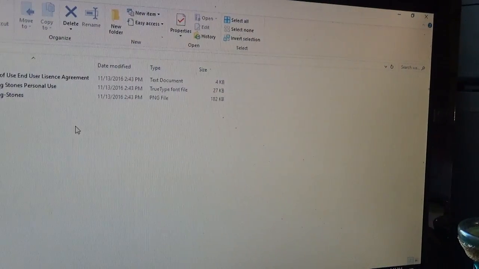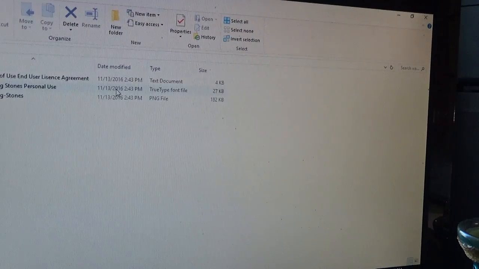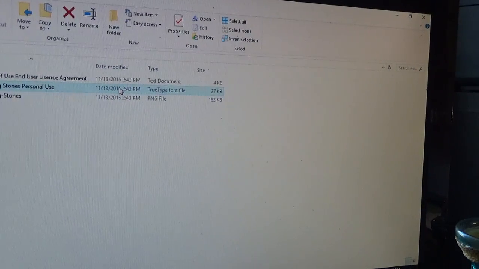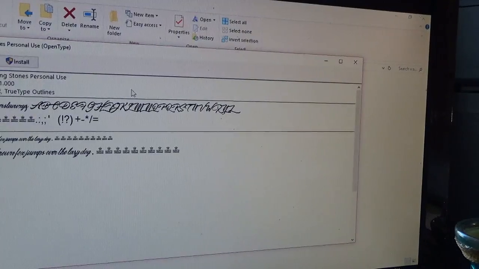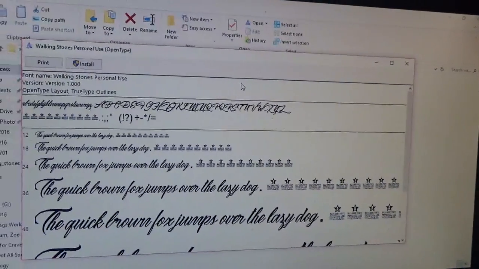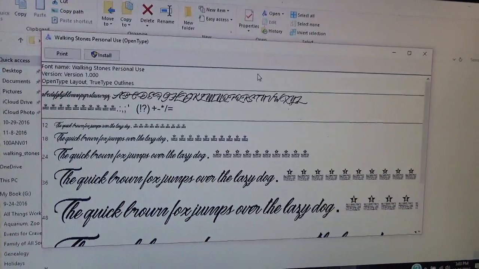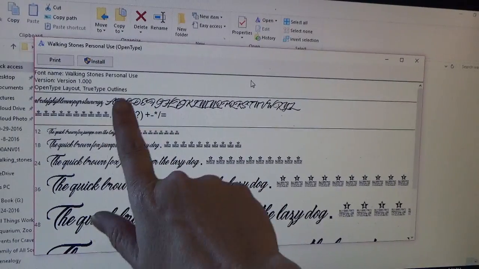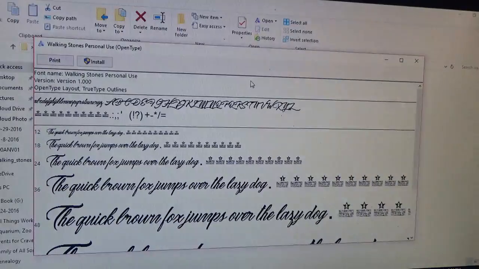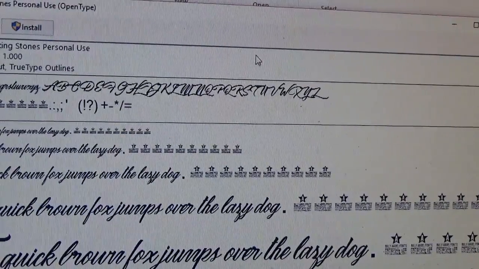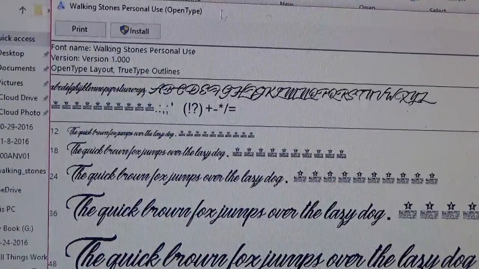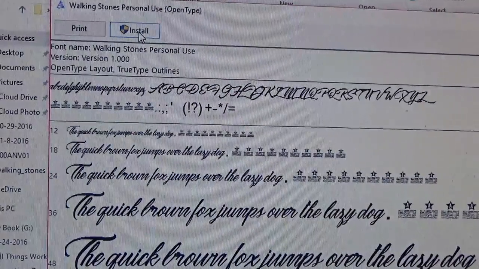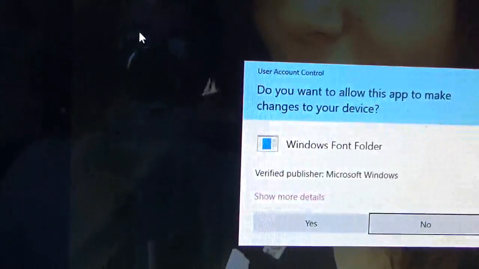I'm going to click the True Type font file, and here I'm going to double click it. You see all of this that pops up? That's showing me the font I've chosen. Now I have yet to install it onto my Cricut or onto my system fonts. So I'm going to go right up here and click the install button, to install it onto my system.